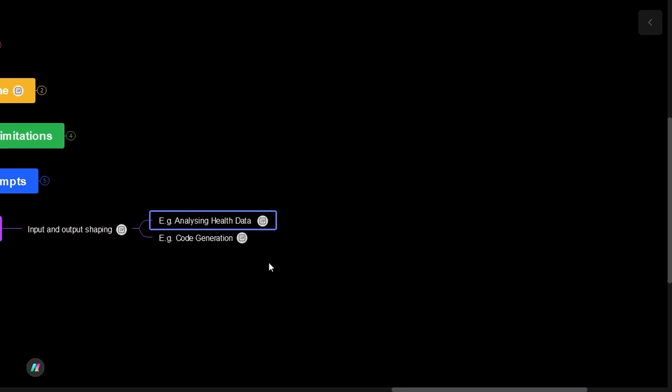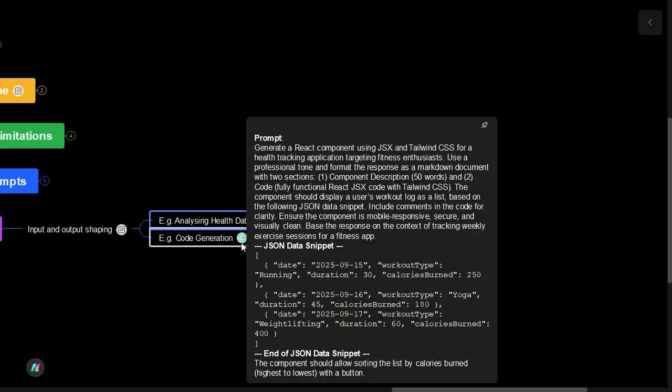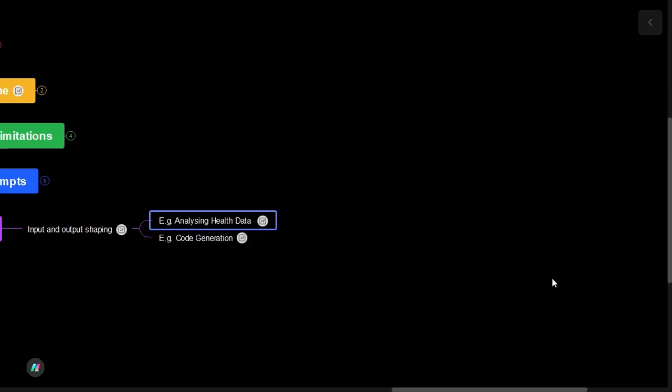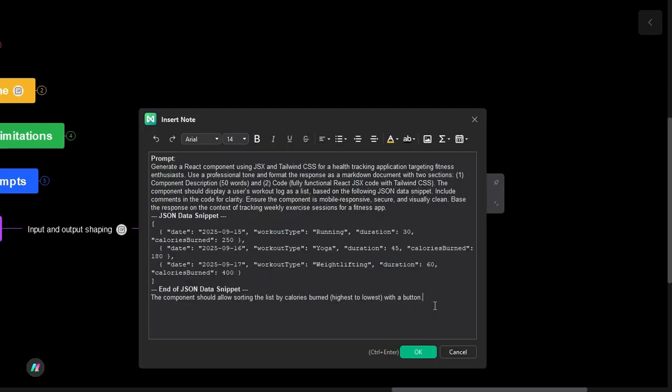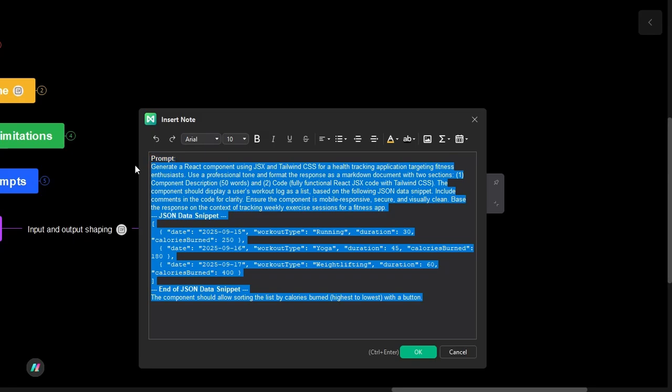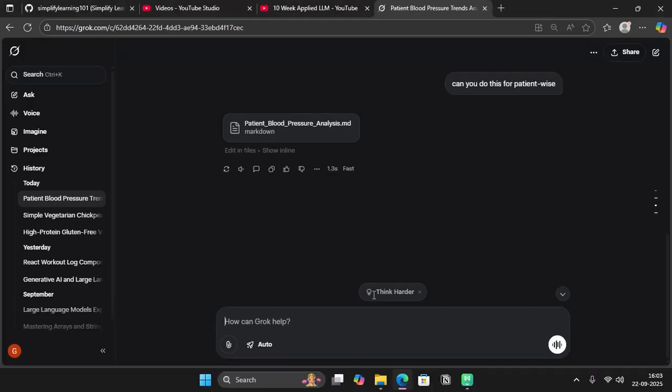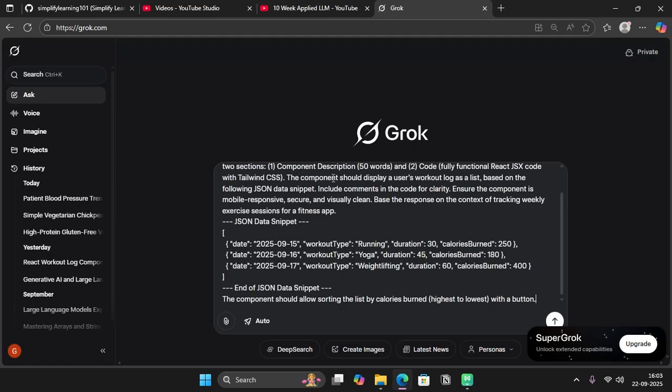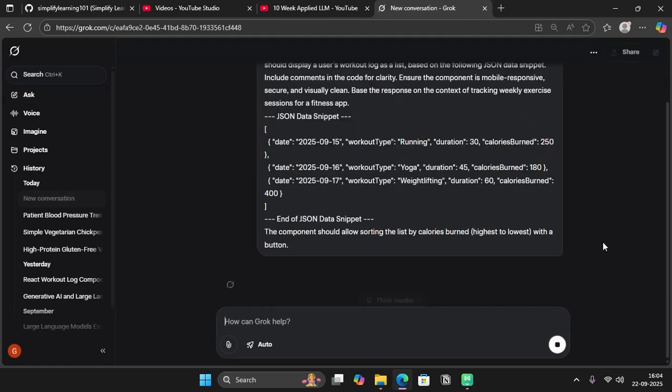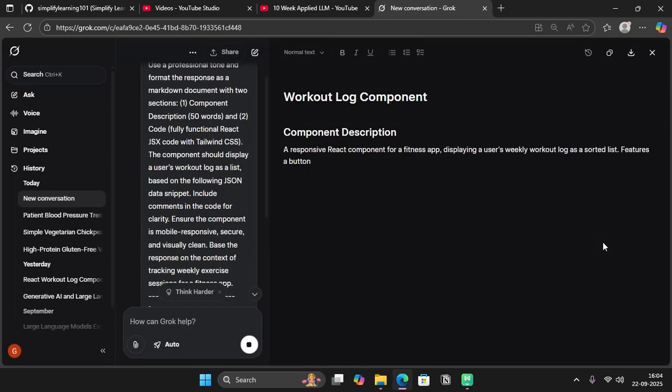Now we'll take the second one, code generation, where we are saying I want to generate a React component using JSX and Tailwind CSS, and so on, but I'm giving a JSON data snippet. I'm also saying that the component should allow sorting on the list by calories, etc. Now let's try this out. We have opened our Grok, so we can go here as a new chat. I've given this prompt as it is, and now we're asking it to generate the code.